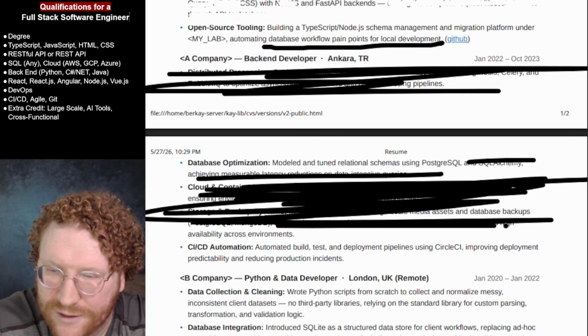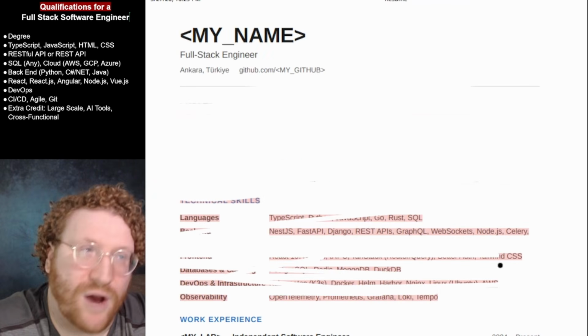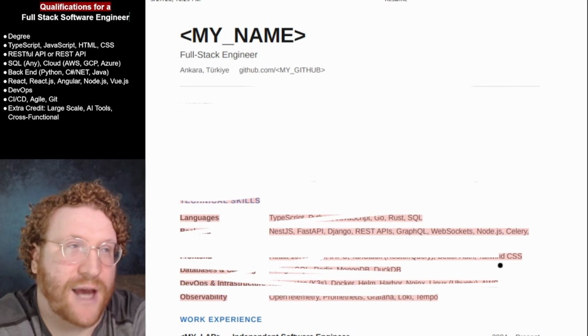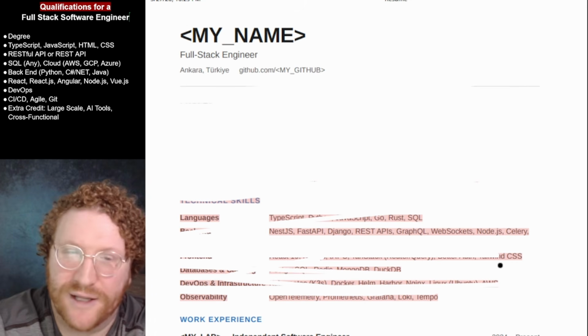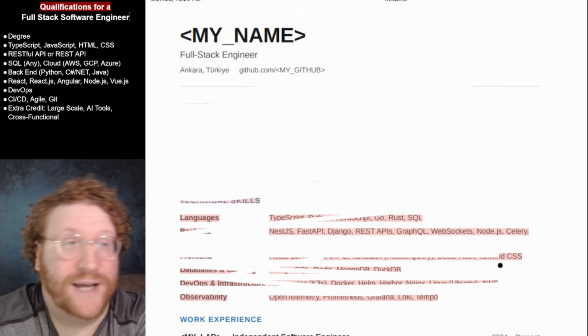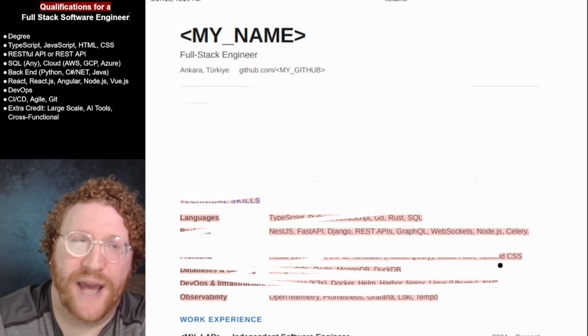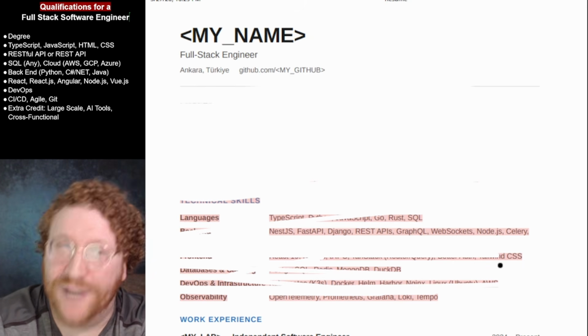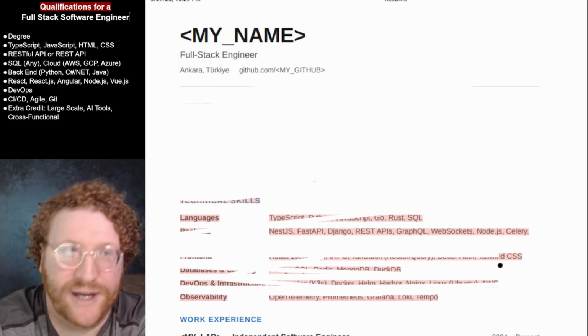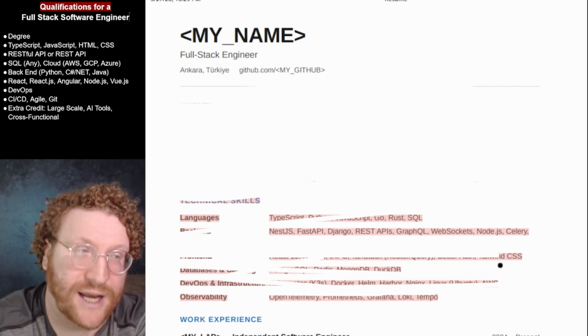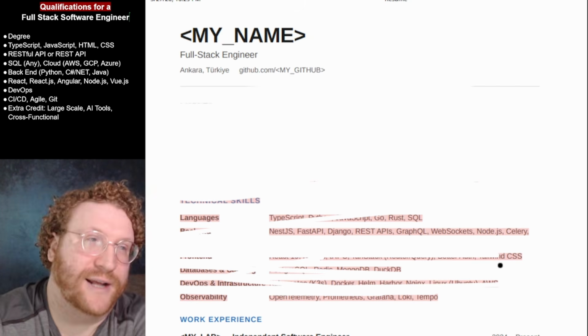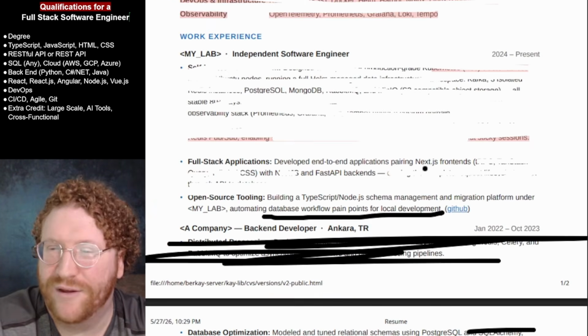So if you noticed, I did not see TypeScript, I did not see JavaScript, I did not see HTML, I did see CSS. I did not see cloud. I did not see any backend. I saw some of the React.js list. I did not see DevOps. I did not see CI/CD. I did not see Agile, and I did not see Git. And I need 75% of those to move you forward.